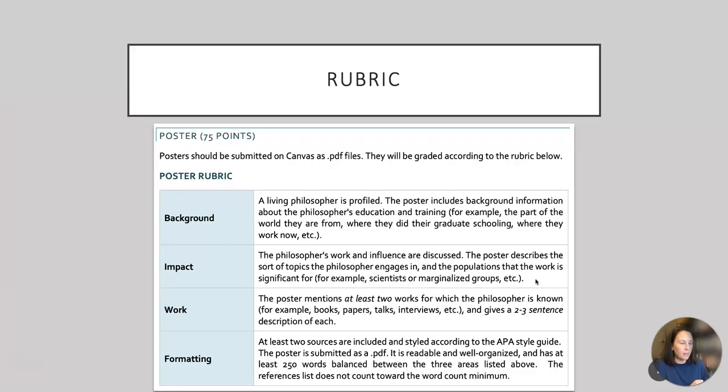All right, so in the background, I want you to tell us a little bit about the philosopher, maybe like where they got their graduate degree from, like what area of the world they do their work in, something like that. Importantly, you do not need to include a whole bunch of personal details here. You do not need to, for example, request these philosophers on Facebook or anything like that. I have had students try to do that in the past. Just whatever is publicly available.